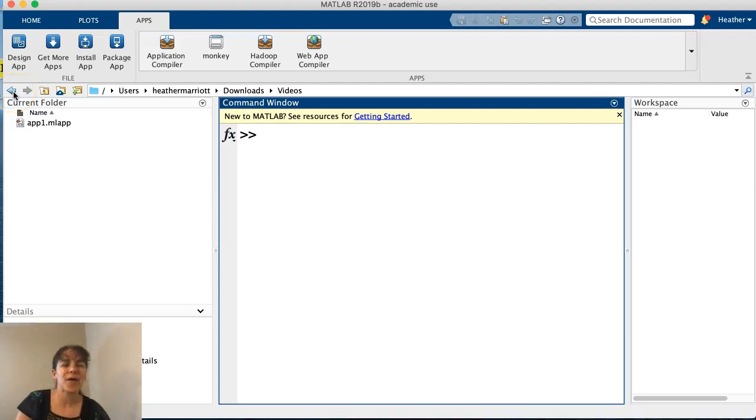Today we're going to talk about MATLAB and creating apps. And the apps are going to be GUIs, which stands for Graphical User Interface, and it'll give us a pop-up with buttons and pull-down menus and other components that the user can interact with.